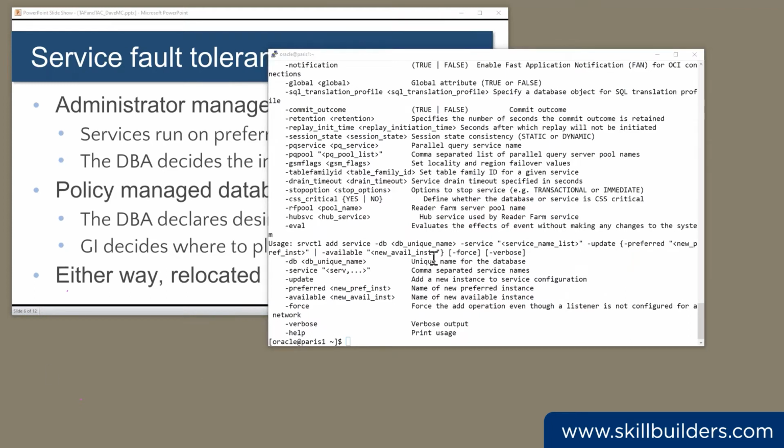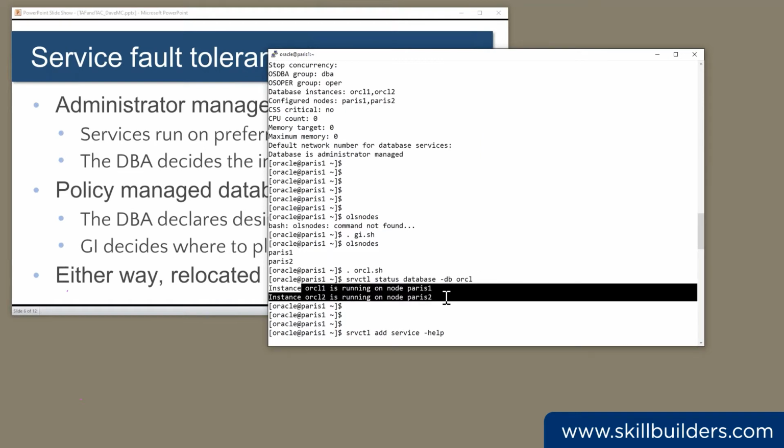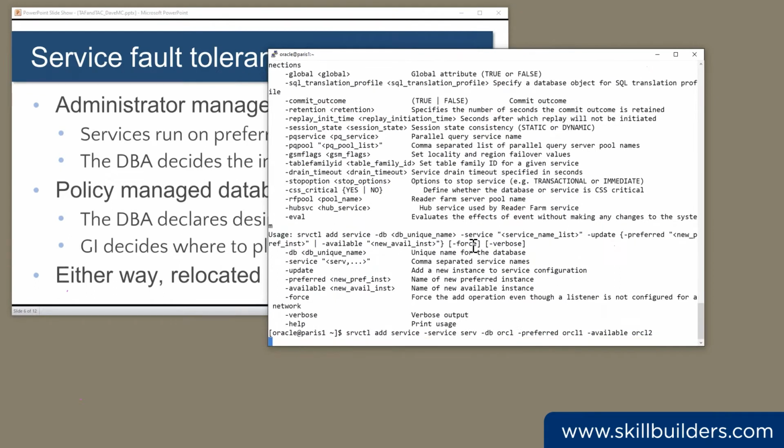The command would be this, srvctl add service. Give the service a name, serv. Which database is it in? The database ORCL. And I want it to be preferred on that instance, but available on that instance. Just remember my database itself is called ORCL, and it's got those 2 instances, 1 on each node. So create the service and start it up.